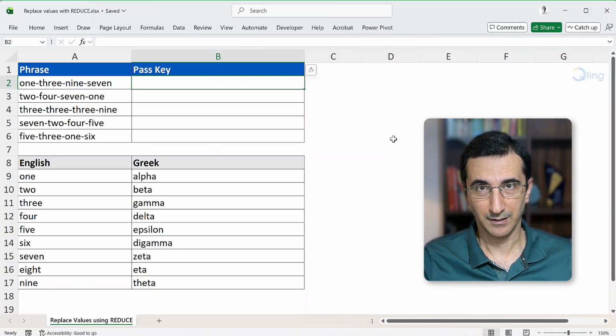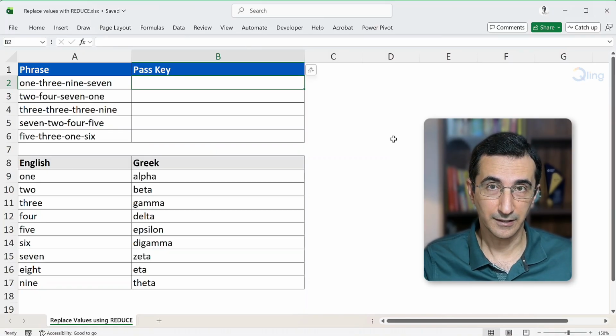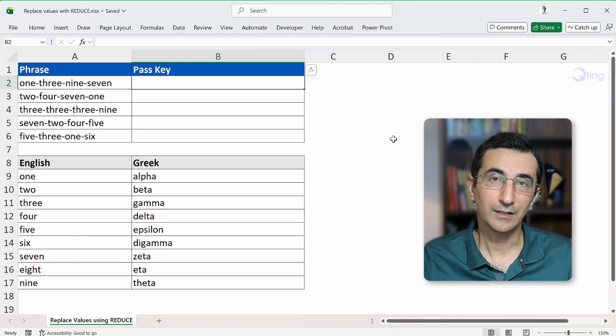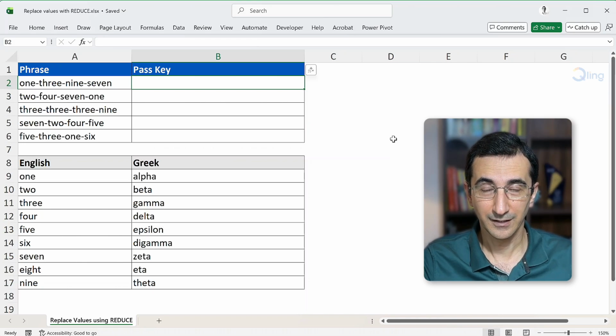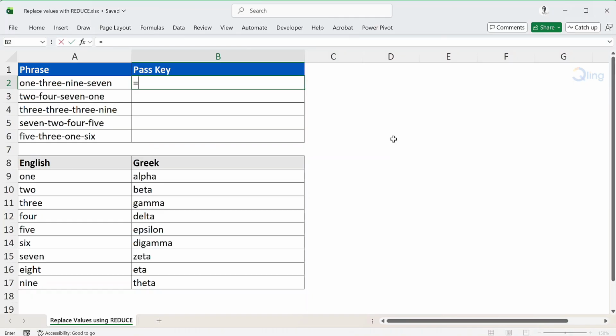Reduce takes three parameters. The first one is the initial value. This is the value we begin with. Next is array. This is the array to be reduced. The third parameter is called function. This is where we write the lambda. In this example, we will convert these phrases into an array and then replace each English word with a Greek one. Let's write the formula.